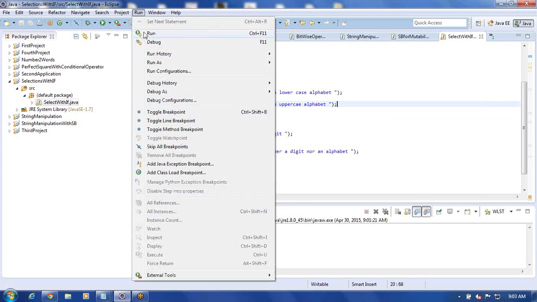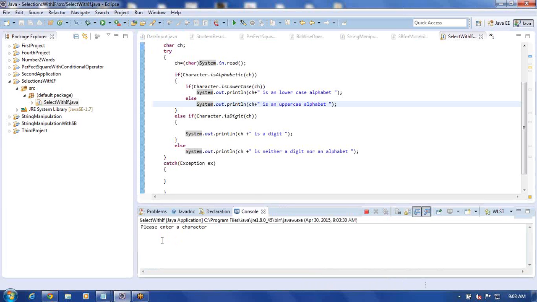If you give the space here, it is neither a digit nor an alphabet. Because space is also a character, it starts from 32. So there are characters starting from 32 to 128. These can be called printable characters. ASCII 32 to 128, they are printable characters. 127 it prints.